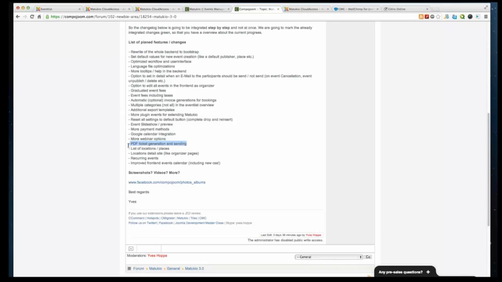So we are going to bring PDF ticket generation and sending. You can, if you like, automatically generate tickets with barcodes and a cool ticket design, of course, as PDF files and send them to your users so they can print them out and bring them to the event. This is planned. We want more webinar options. We are going to have a better Google Calendar integration, export to Google Calendar, and some more things.